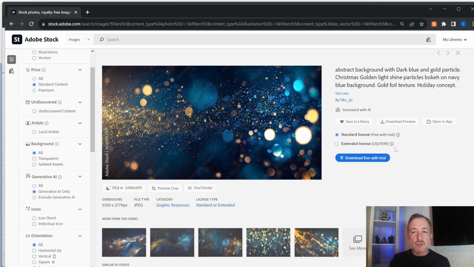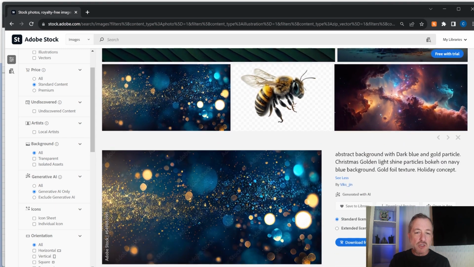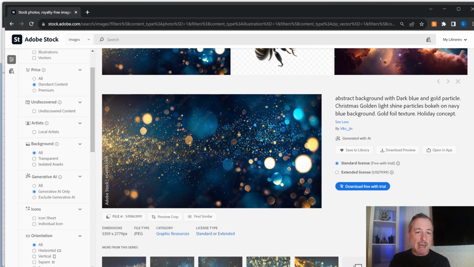So Christmas, you'll see this pop up when I show you my categorization. I actually didn't put this one in the Christmas bucket, but you can see how potentially a customer looking for a Christmas background might like something like this, with the gold shimmering with the blue, kind of a wintry feel to it. So I can see that.